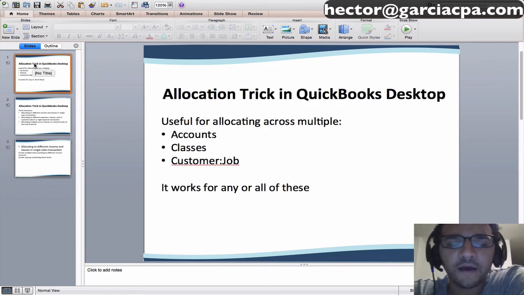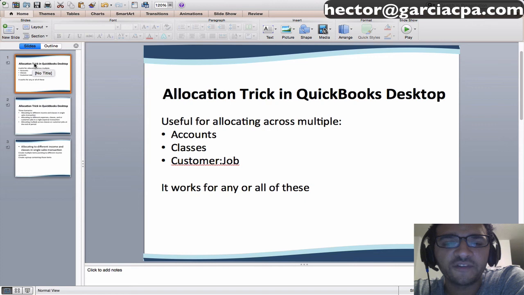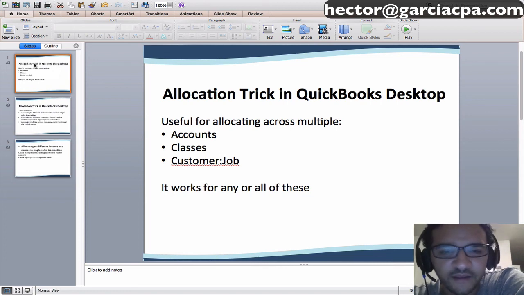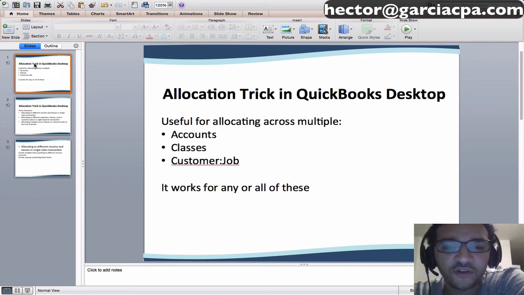So let's talk about an allocation trick in QuickBooks Desktop. By QuickBooks Desktop, I'm referring to QuickBooks Pro, QuickBooks Premier, QuickBooks Accountant, or QuickBooks Enterprise. This is the version of QuickBooks that is installed on a Windows machine.